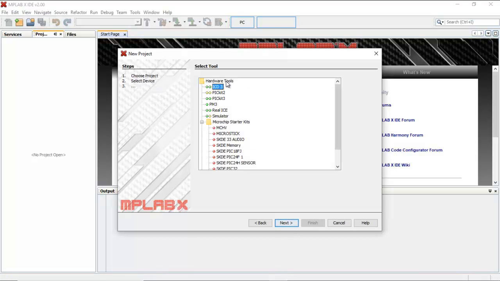Now, hardware tool. We have to select the hardware tool which we are going to use while loading the hex file into the microcontroller. So I generally use PICkit. So I'll select PICkit.